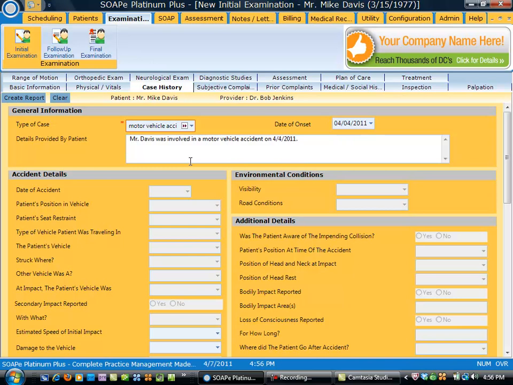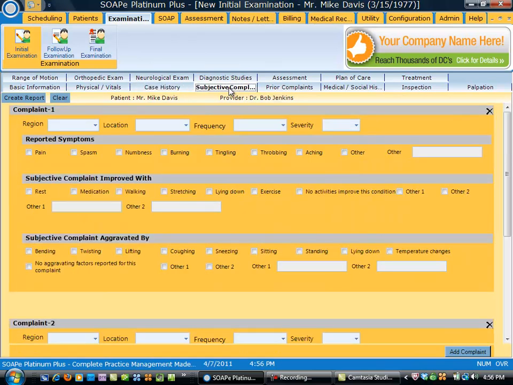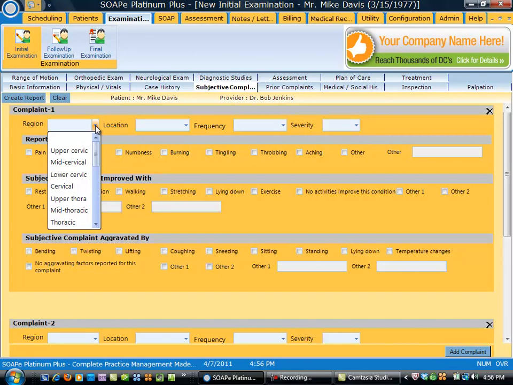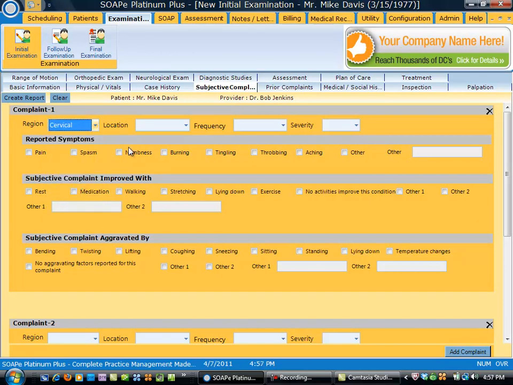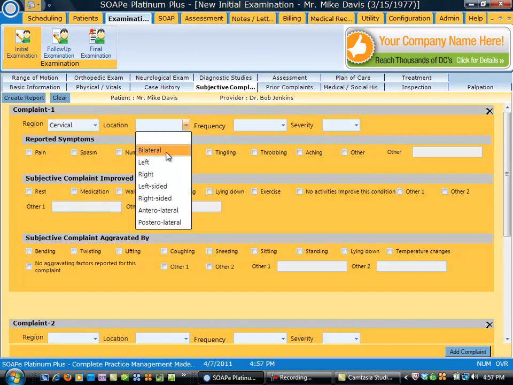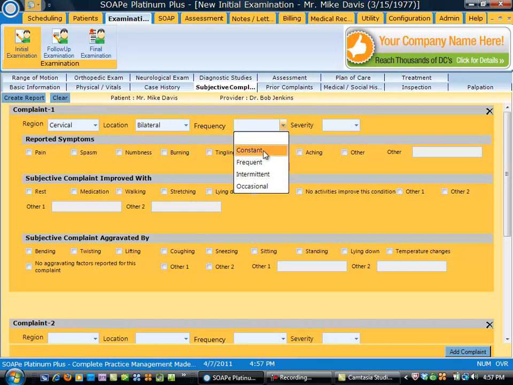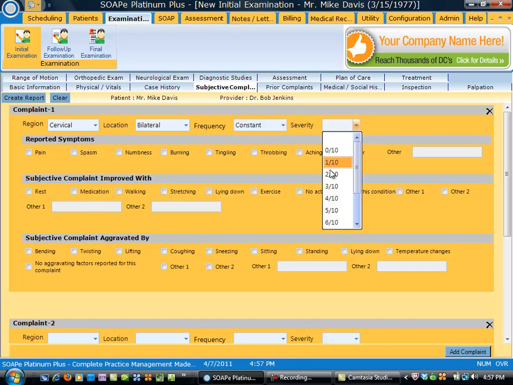Okay, and once we enter the patient's history, the next tab is the Subjective Complaints tab. And this is the screen where we're going to document the patient's complaints. So the first tab is the region, location, frequency, and severity. Patient symptoms we can document here.